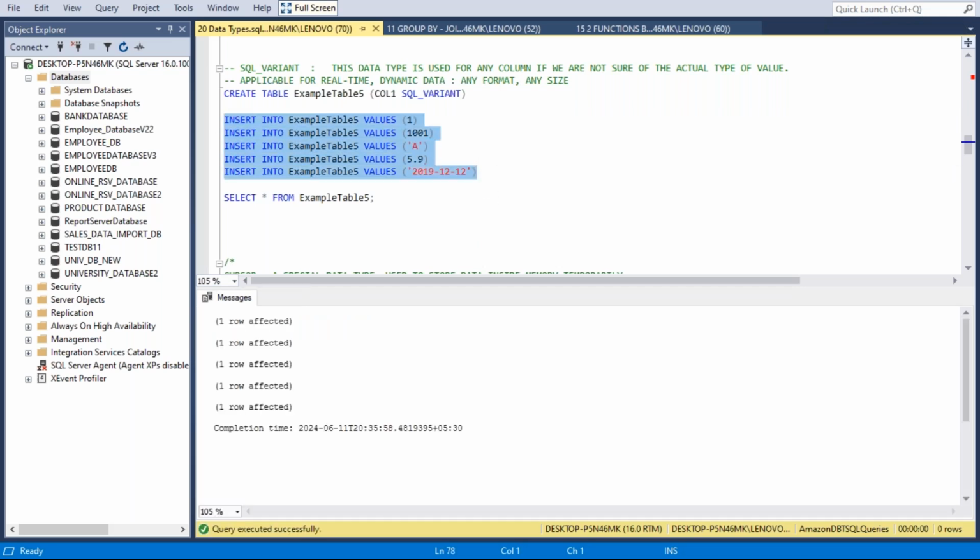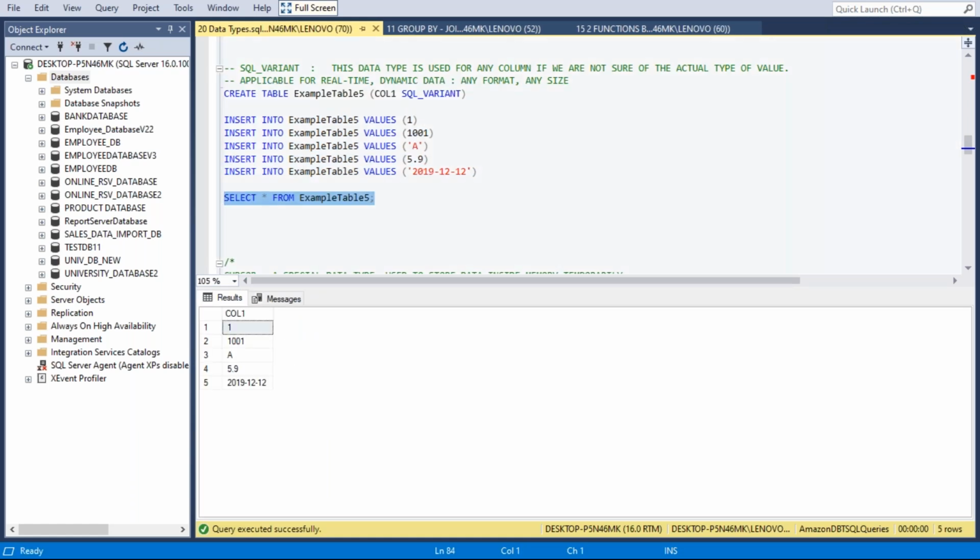Insert into table name values. Now select like this. Okay, now what's the specialty here again? If we don't know the data type of a column, then we use this SQL variant, remember.